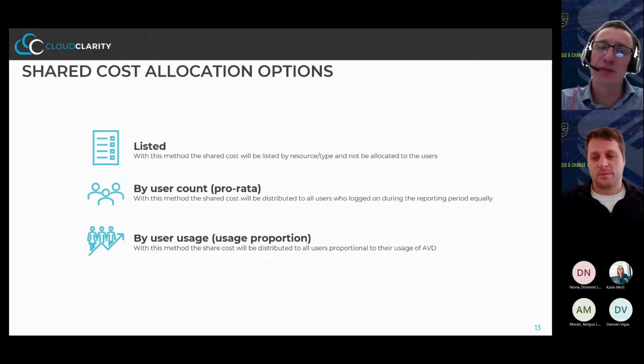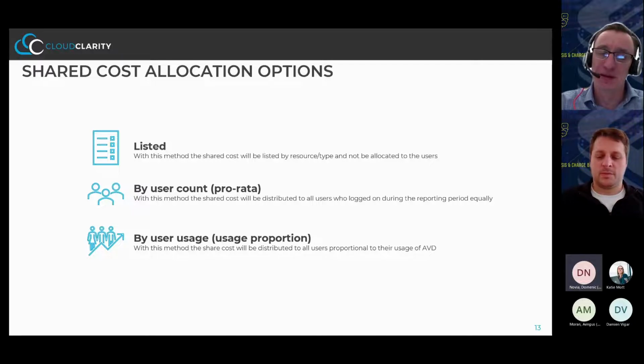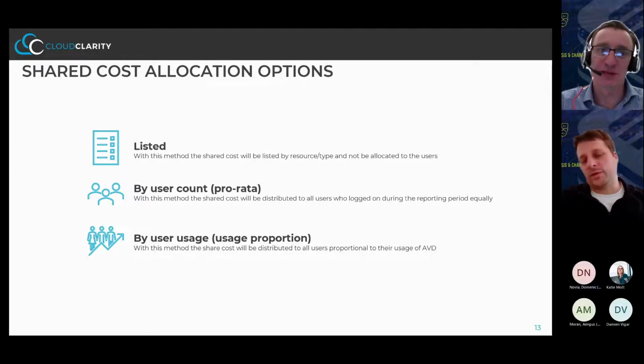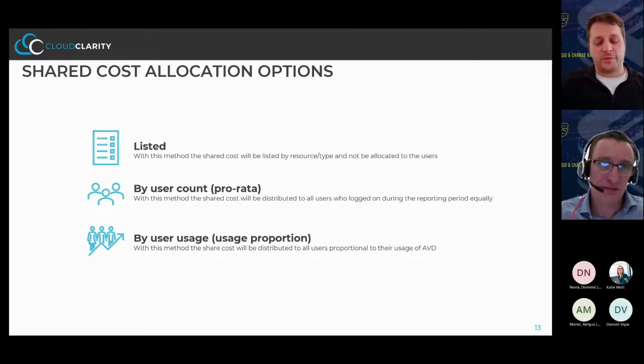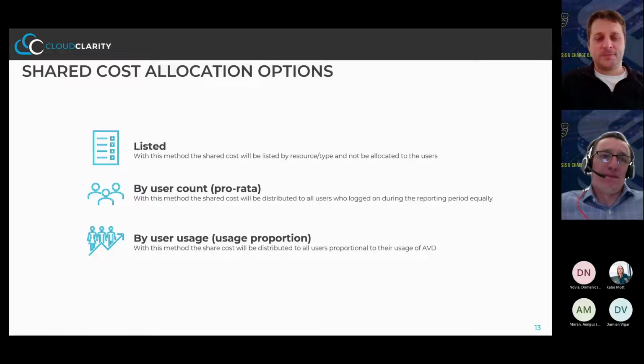Just to be clear as well, the pro rata and the usage proportion, they take the VM costs and then add that proportion on top, so it's the total, right? And where it's listed, you've got the separate VM listed to the shared costs. That makes sense? Okay. The by user usage would be the total cost for that user over the reporting period. So it's not 2 figures; it's 1 figure. Well, you can obviously see the split there, but yes, it would be 1 figure for each user.